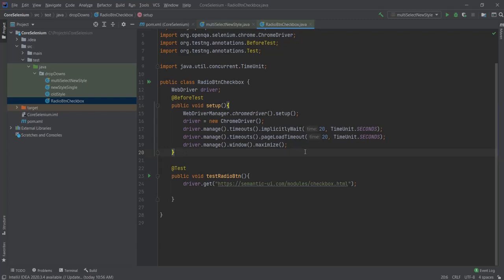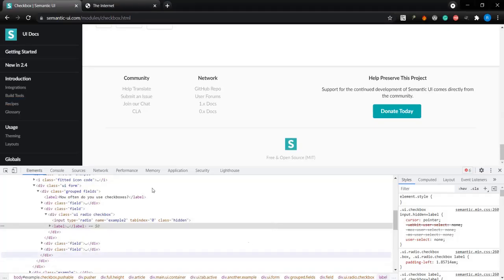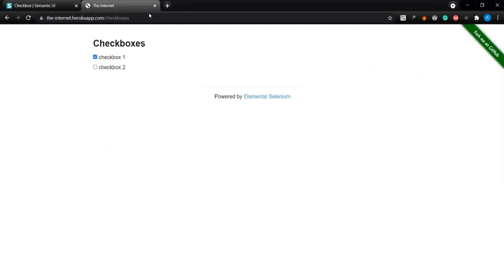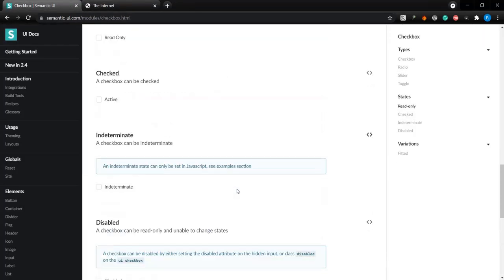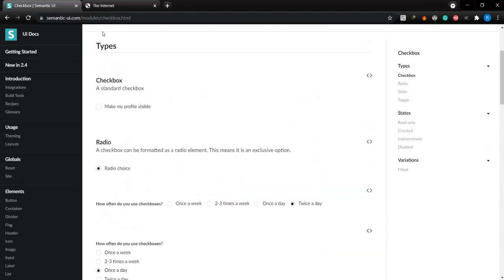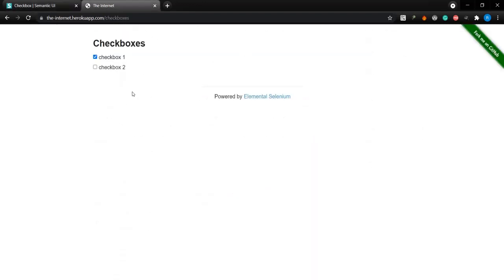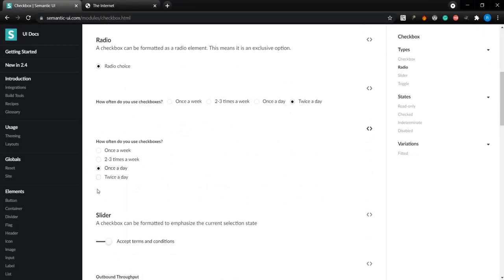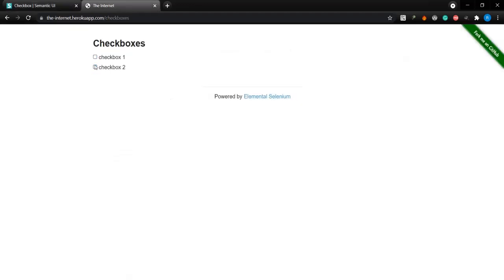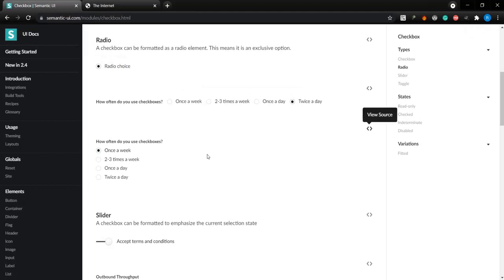Right. And today again we would be working with the Semantic UI site, and along with that we would also be working with the Internet Heroku app, right? We would use the Semantic UI to work with radio buttons, and we would use the Internet Heroku app to work with checkboxes. The basic difference between a radio button and a checkbox is that radio buttons are single select. So if you have a bunch of radio buttons pertaining to the same context, you would not be able to select more than one, right? And checkboxes are always multi-select. Okay, that's the basic difference, right?